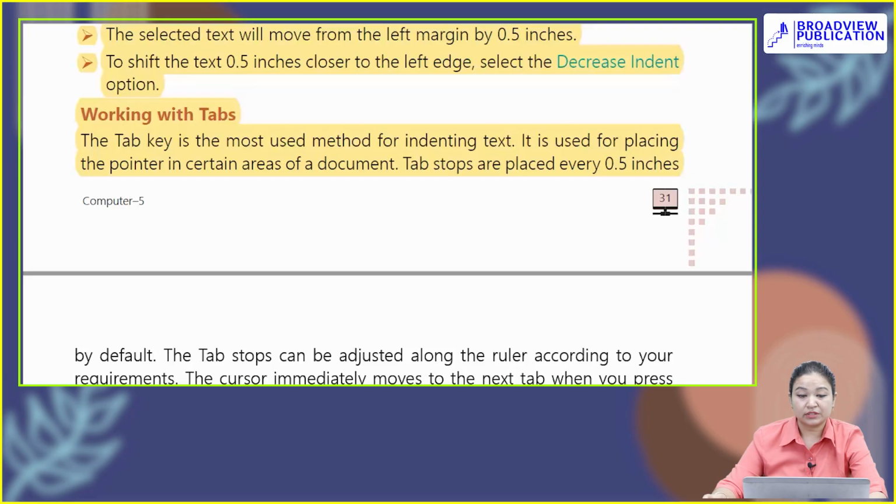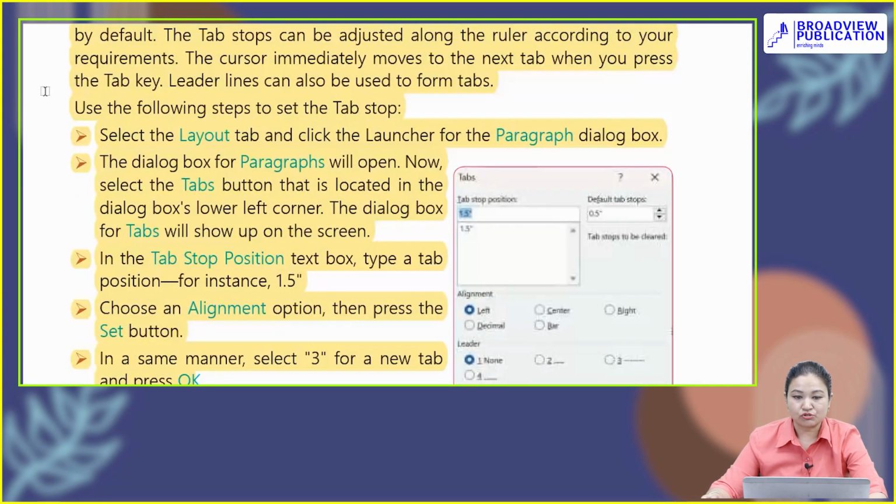Working with tabs. The Tab key is the most used method for indenting text. It is used for placing the pointer in certain areas of a document. Tab stops are placed every 0.5 inches. So tabs are the keys which we use mostly when we are indenting text. By default, the tab stops can be adjusted along the ruler according to your requirements. The cursor immediately moves to the next tab when you press the Tab key. Leader lines can also be used to form tabs.